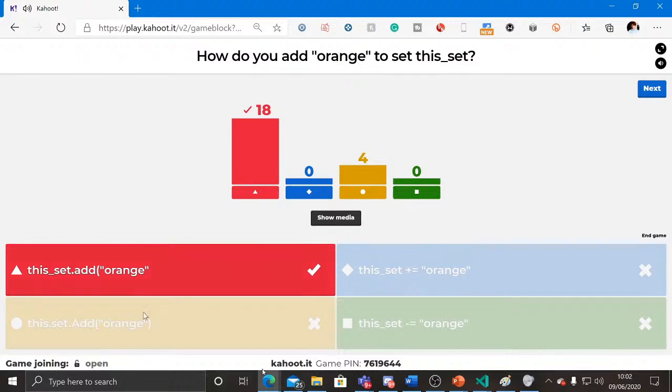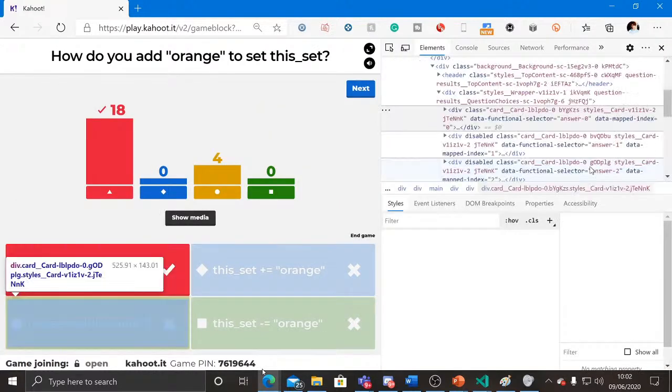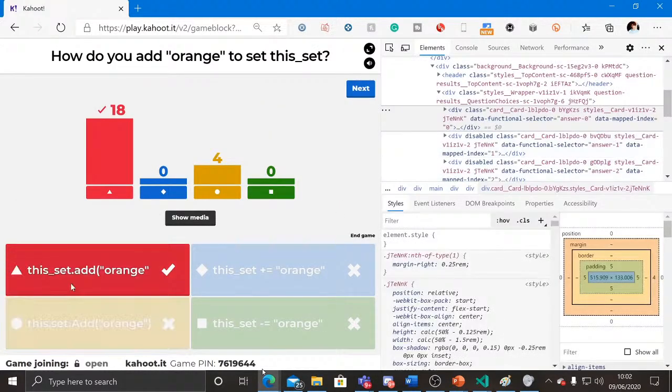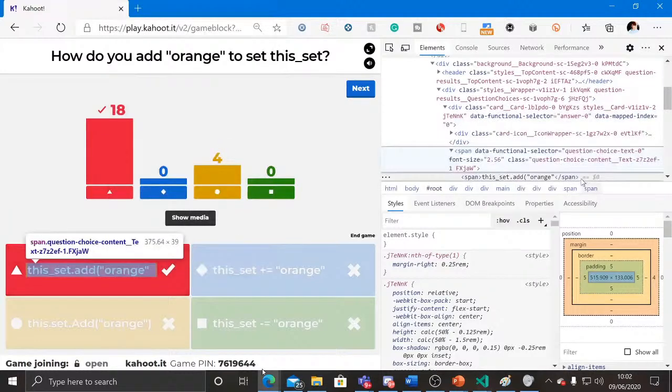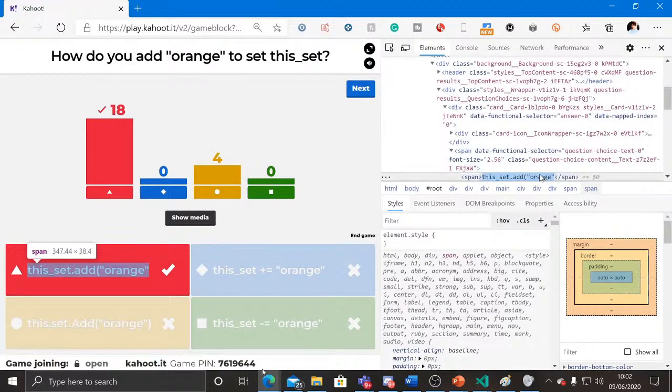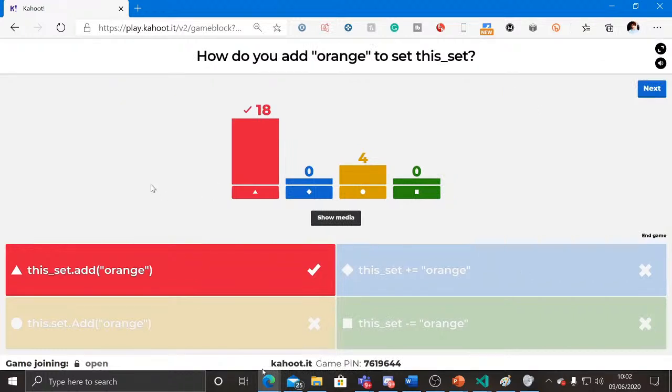Okay. So the correct answer is indeed this with a bracket on the end. Okay. Cool. So I hope that makes sense. It's just not capital A, it's lowercase.